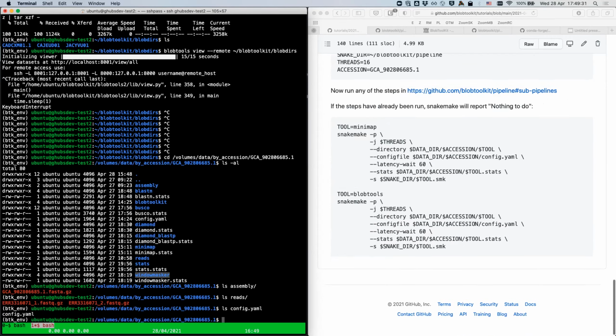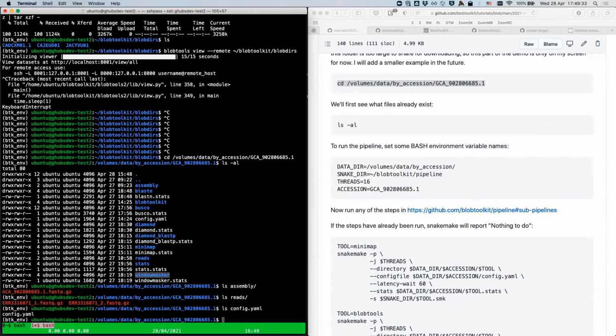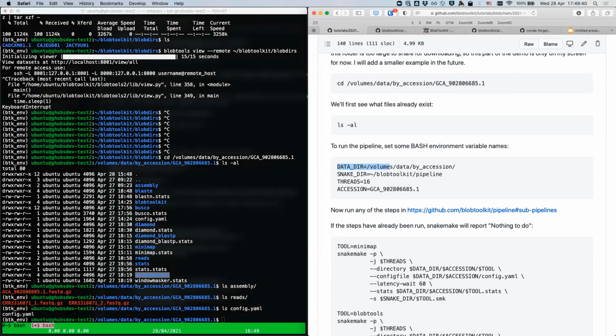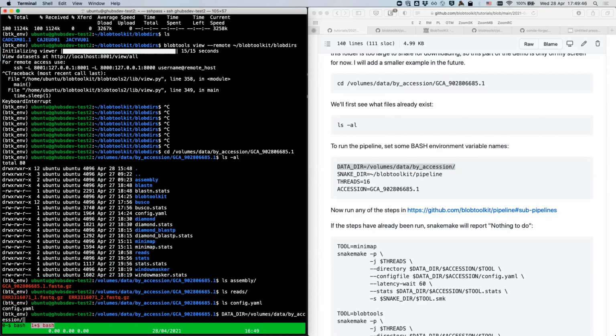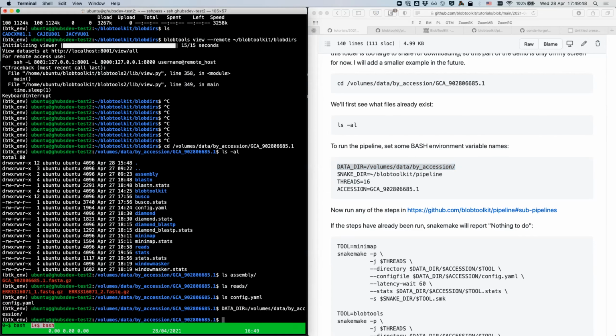And the way to run the pipeline is to set some bash environment variable names. So you need a data directory, which is the directory where your files will be kept, where your blobder will be kept. So I'm going to copy and paste that. In this case, the data directory is volumes data by accession. And then each subfolder is for each separate assembly.